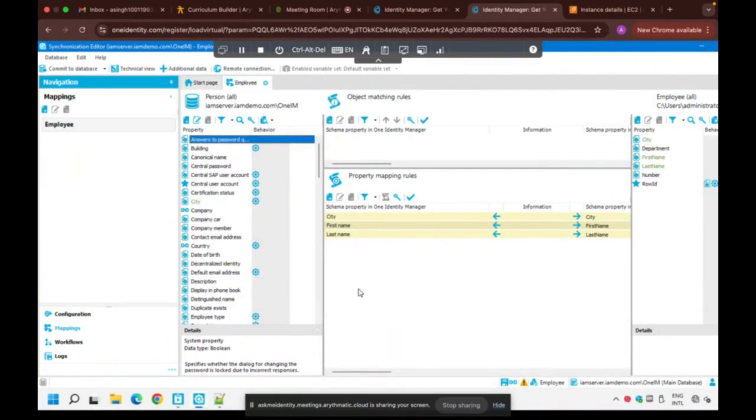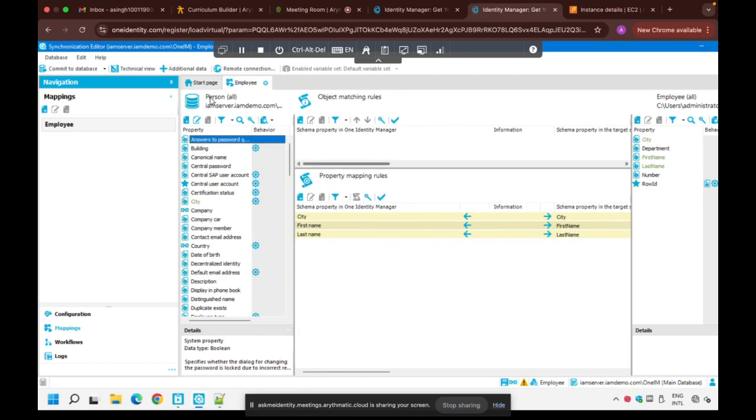Now what you are seeing on the left side, as I told you yesterday also, is the person table from the One Identity Manager database, and on the right side we have employee all, which is the target database system. So this is the table from the target system, and this is the table from our One Identity Manager system.